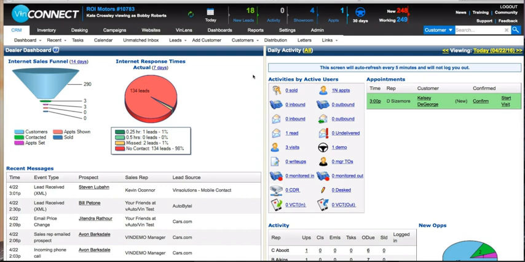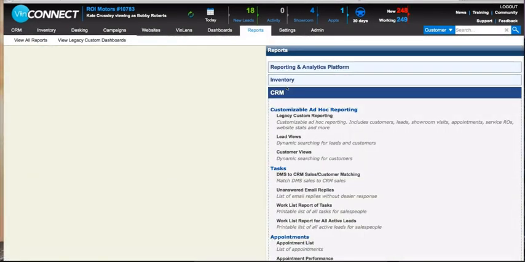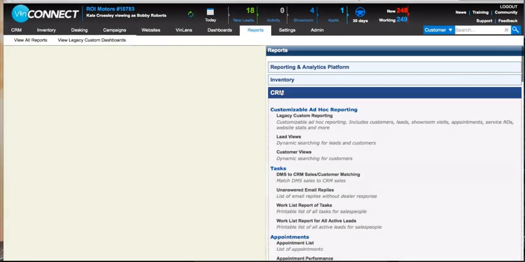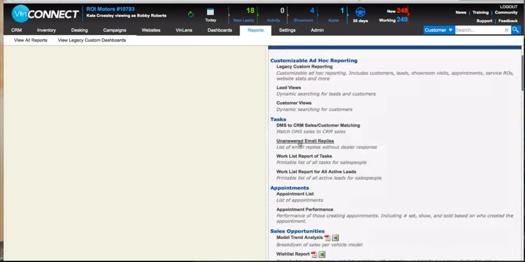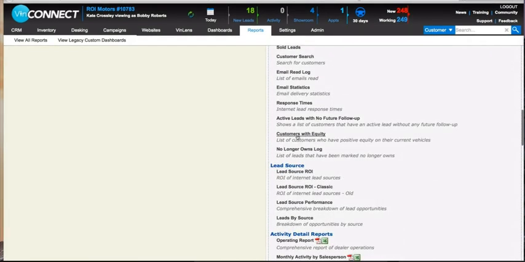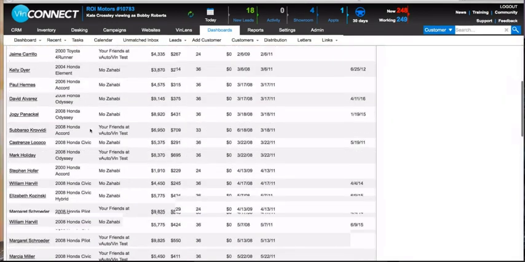Sure, absolutely. So really the easiest way to do this in our product is to go right to the reporting function. And when you click on that tab, drill into the CRM portion, and that will open it up to where you can scroll down to a report that is called Customers Within Equity. It's pretty simple. When you click on that report, this is all of the customers that are currently in an equity position in your store.